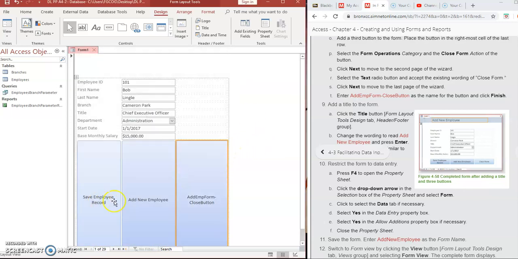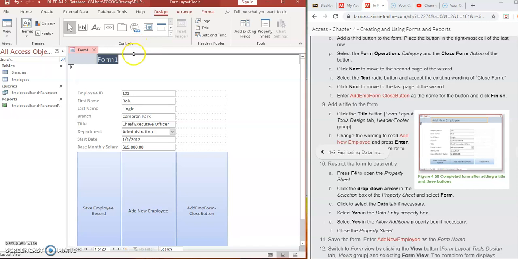So now we have added 3 buttons, and next add a title to the form. So click the title button, form layout tools, design tab. So click on form design tab, click on title. The title is here, and then we're going to click and say add new employee as the form title. Okay, add new employee. Okay, that's here. Press enter. So the form name has been saved.